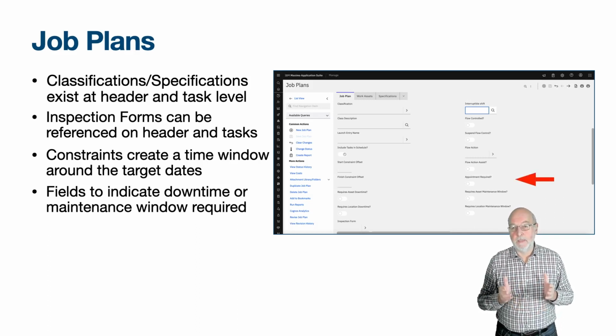Appointment required can suggest that a work assignment should be fixed in time so that its schedule dates can no longer be modified, which occurs when you set the schedule lock field on the assignment record.